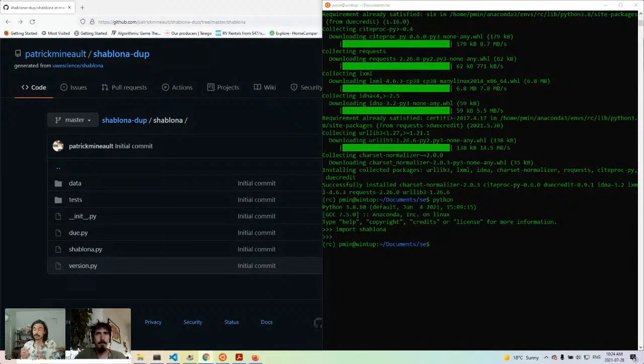But basically, when you're in development mode, that means that Python doesn't create a copy of the package that you're installing. Instead, it creates links to the package that you're installing. So if you're developing that package and you make changes to it, the changes will propagate across all the projects that use this package.